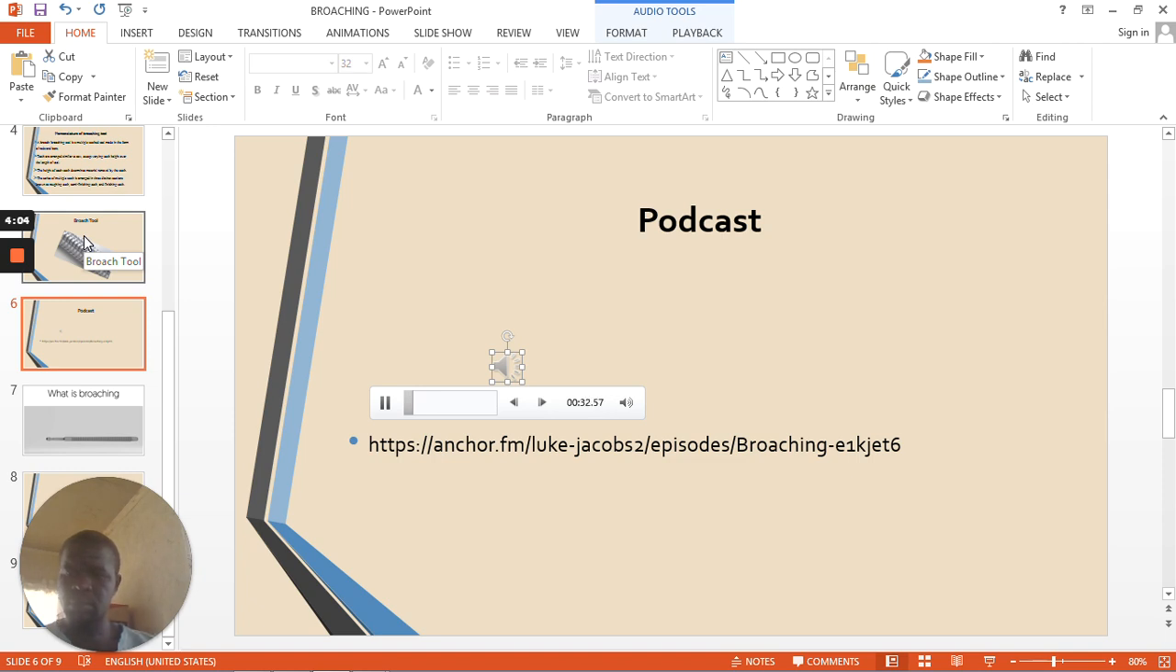Briefly, we can describe broaching as a machining process that uses a sharp cutting tool called a broach to remove material from a workpiece in a consistent and continuous as well as accurate way.